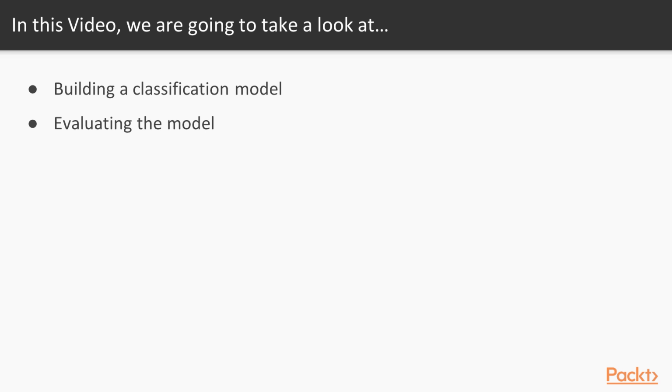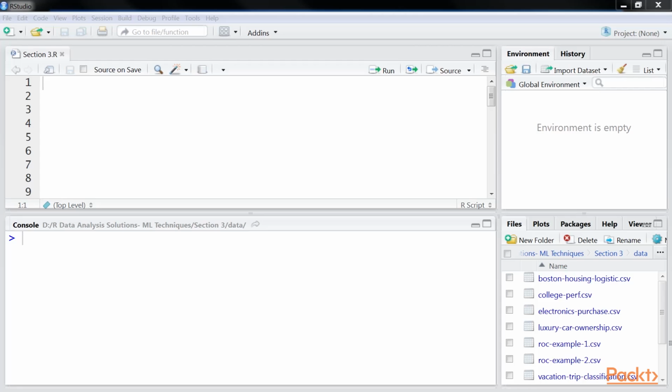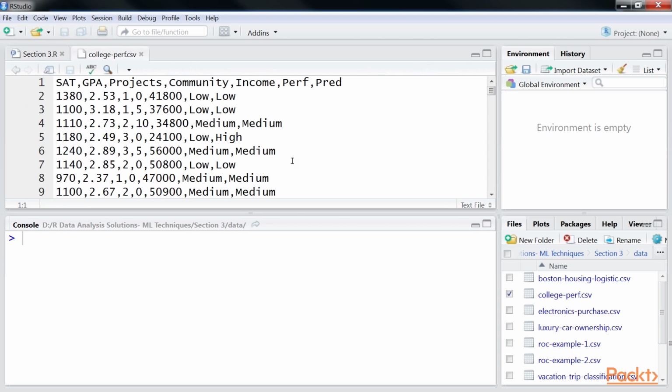In this video, we are going to build a classification model and evaluate the model by comparing the model's predictions with the actual outcomes. Here we will be using the college.perf.csv file. Ensure that the file is downloaded and is present in your R working directory. Let's view the data present in the file.